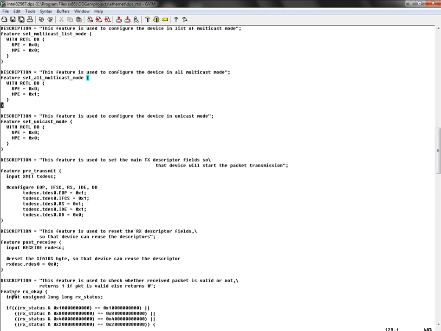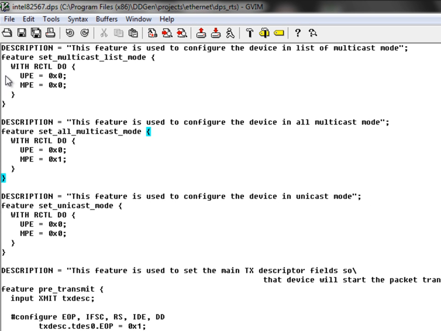Features are specified using the keyword feature followed by an identifier, which is the name of the feature, and a block containing the actual programming sequence along with the input-output arguments and local variables. The programming sequence supports various kinds of operations like assignments, relational operations, arithmetic operations, bitwise operations, etc. The with keyword can be used if different fields of a single register has to be written to simultaneously.